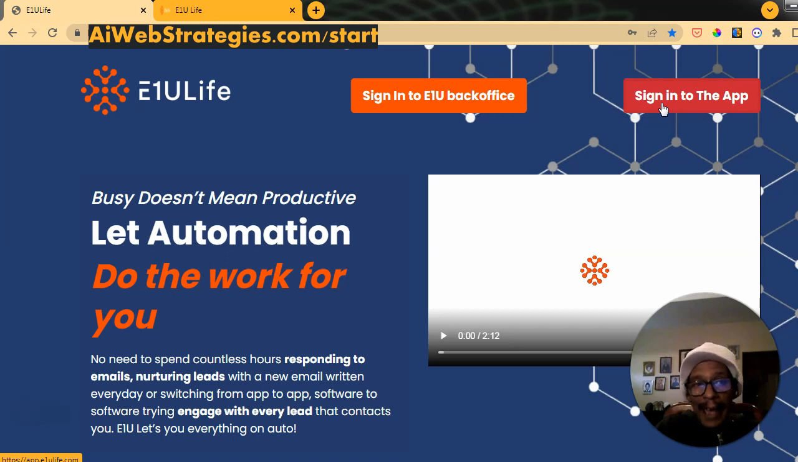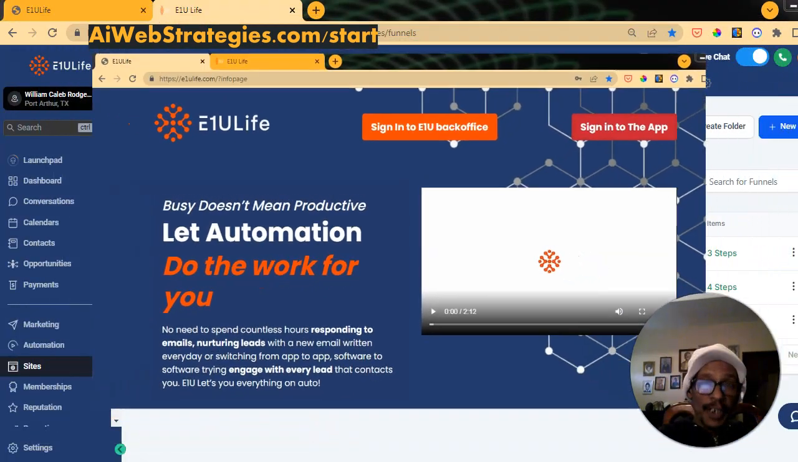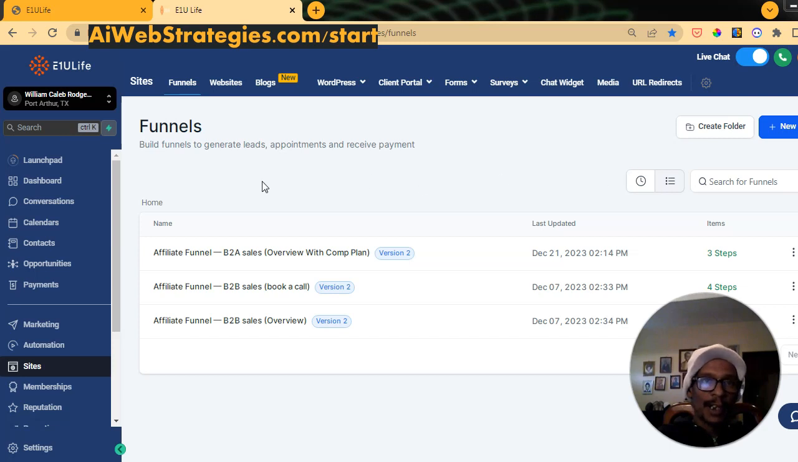So we would click that and it would take us right on the inside of your account where you'll see where the funnels is. You can create an unlimited amount of funnels. And as you can see currently on the screen, these are actually my E1uLife funnels for promoting the platform itself. But say if you were a dentist, you could build your dentist funnel, which has websites, web pages, sales materials, appointment booking calendars, and all of that would be right here.